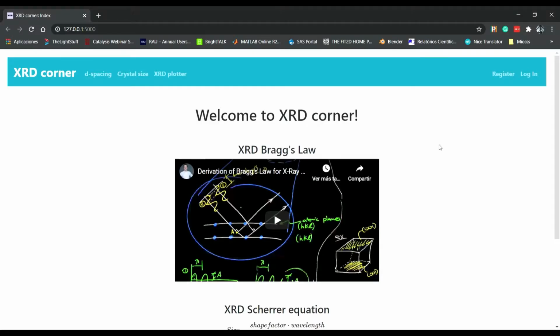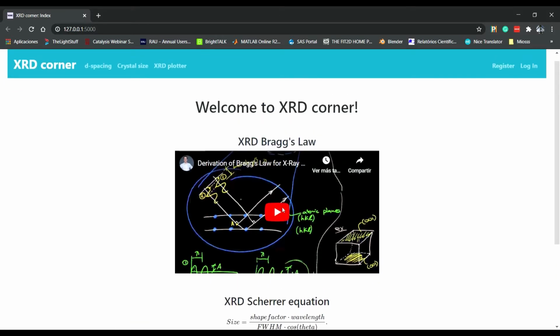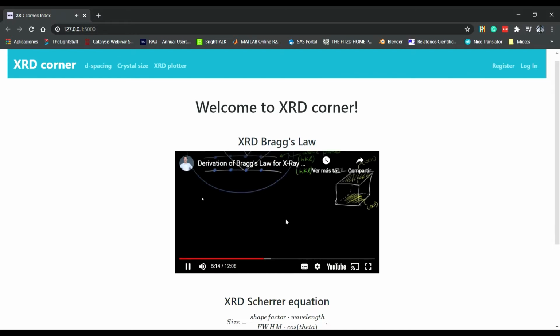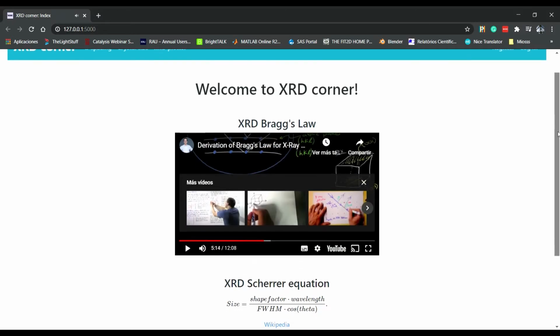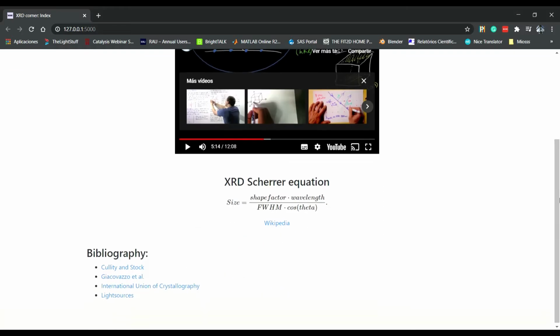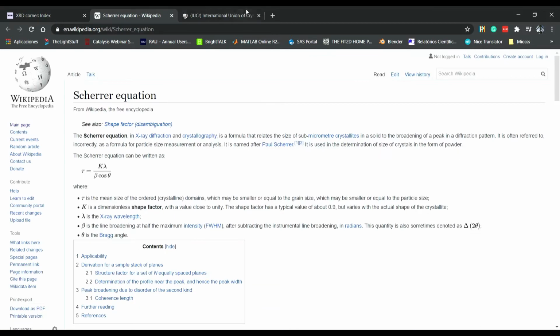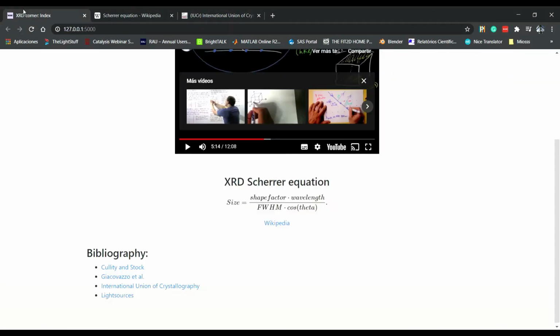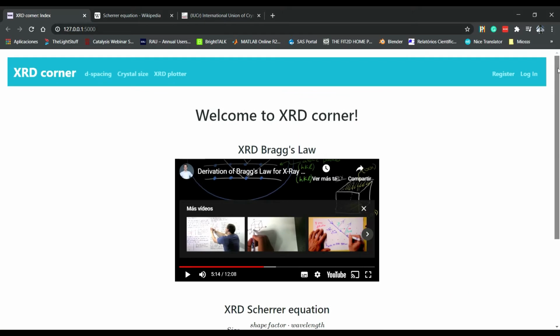So now let's see a little bit of the web page. Here is the index. There is some video from YouTube here, explaining a little bit some of the concepts used in this web page. There are also some links like this one, or maybe this one, for some more info, some other web pages. Then we can see that there are three different options over here, plus the register and login.